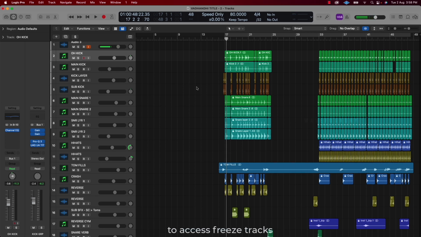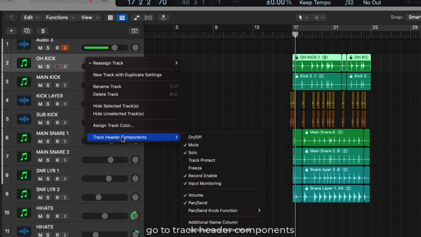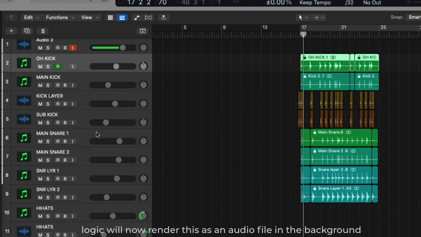So to access freeze tracks, just go to any track, right click, go to track header components and then go to freeze. You will see all the tracks has been added with this extra icon of snowflake. So to freeze a track, simply engage the freeze option and then press spacebar. Logic will render this audio file in the background and then play it back for you.